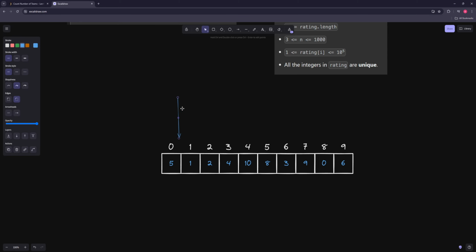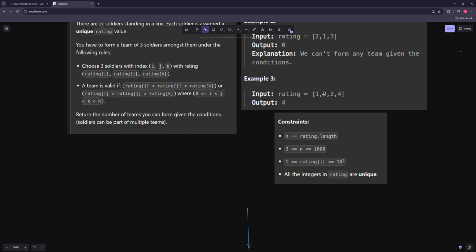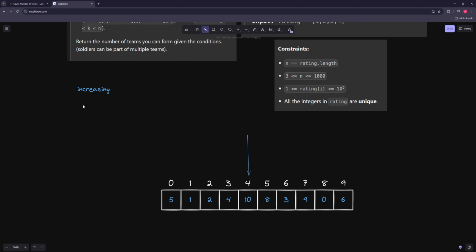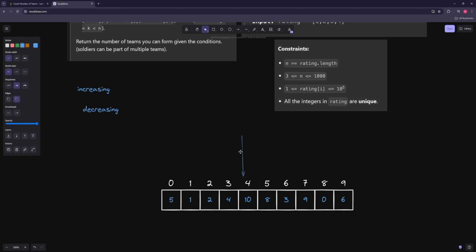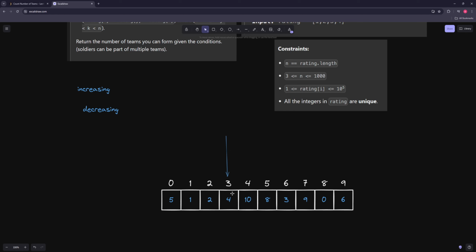Basically, for every number, we can pretend it's the middle of this group. So if we want a series of numbers, 1, 2, 3, we can either have it in increasing order, or we can have it in decreasing order. Let's say we're on this number and this is our middle.